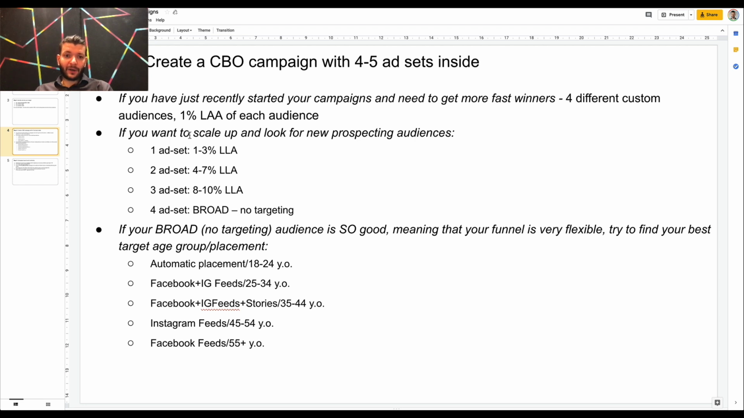You can see how it's structured. So 1%, 1 to 3%, 4 to 7, 8 to 10, and then broad, no targeting at all. Now, broad basically means there's just age, gender, and country, right? So let's say United States, 25 plus, men and women, or maybe just women or men. And in this case, if broad, no targeting audience gets you good results, then it means that your funnel is very flexible.